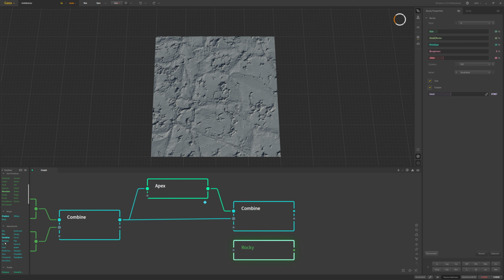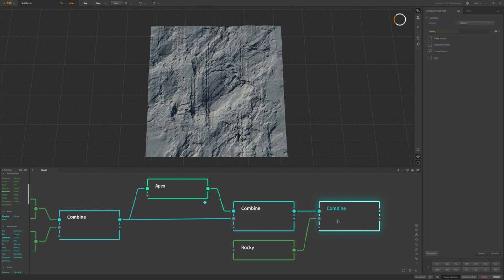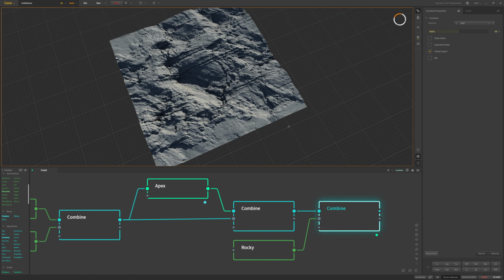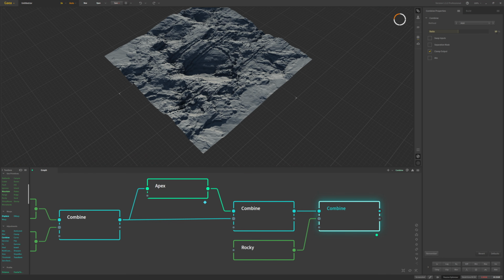So I'm going to go in here and grab a combine, pop it in here. I'll combine our old combine node that we had before, and then also combine it with our new rocky texture that we have now, rocky height. And I'll preview this combine. On this combine, I'm just going to set it to add again. We'll probably not want to add too much because it'll become too far up and too high up. So we can bring this ratio down maybe to 40% or something.